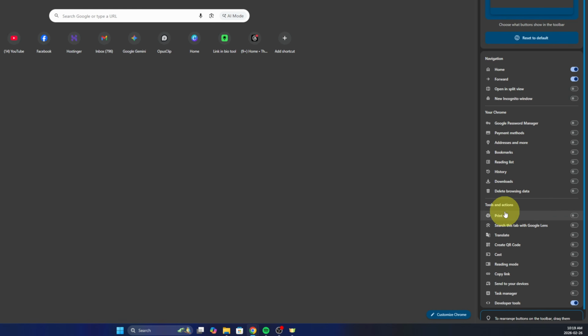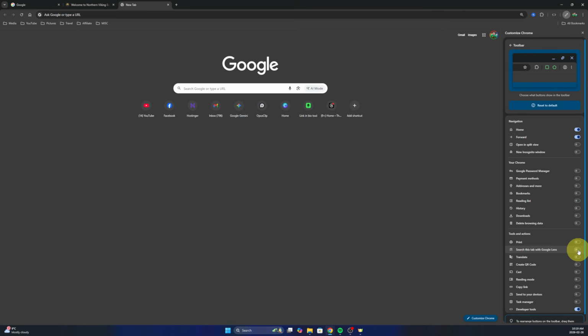So if we're looking through here under tools and actions, you'll see one that says search this tab with Google Lens, and there's a little toggle switch here. And watch what happens when I toggle this. It'll give me a new option in my toolbar. So we'll turn that on. And now you can see I've got the search this tab with Google Lens option. So let's go ahead and try it out.